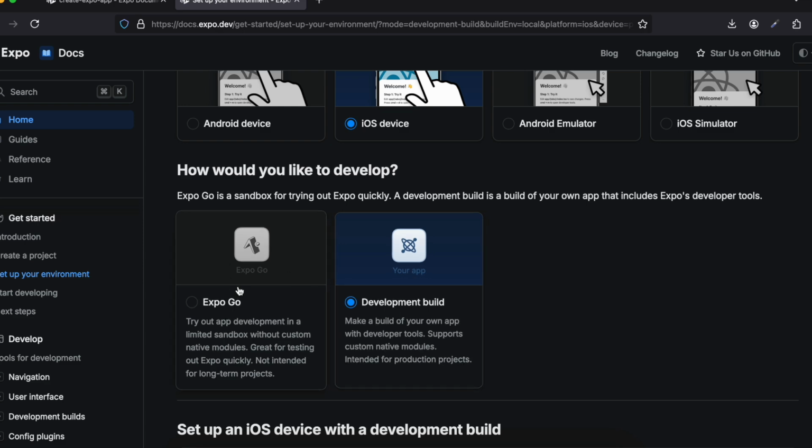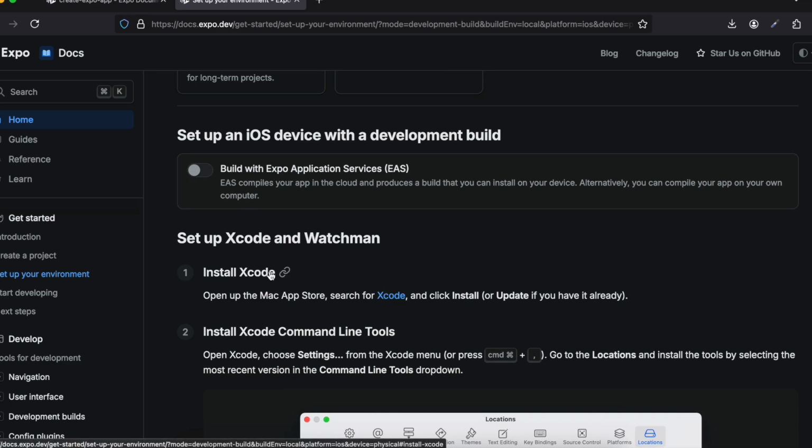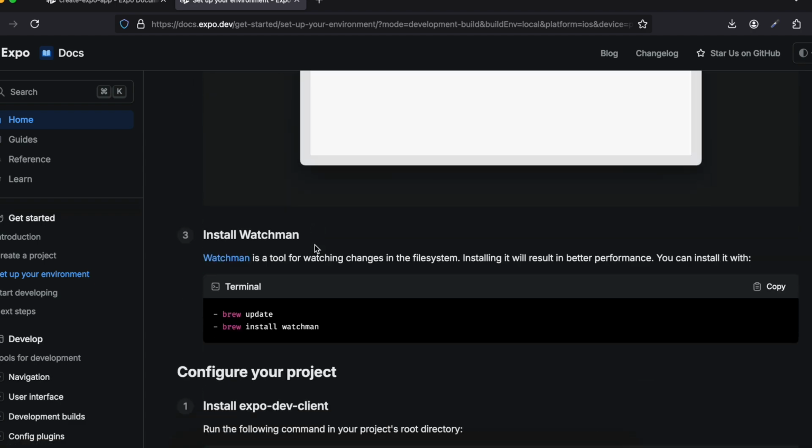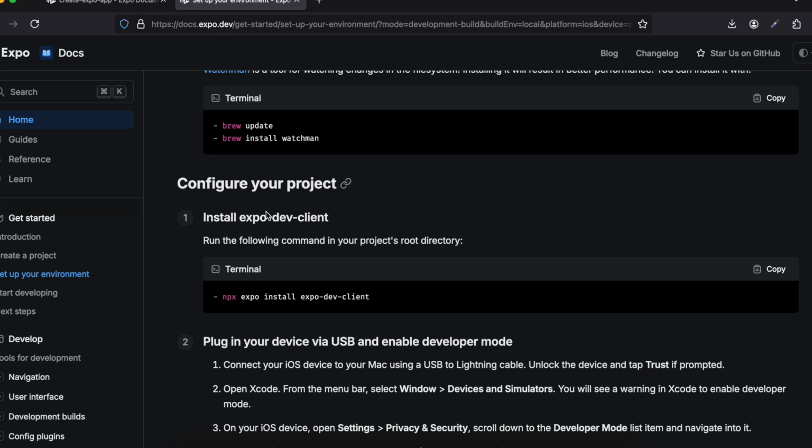Expo Go is only for prototyping, so it is pretty much useless for us. And here I have disabled this EAS option because I don't want to use EAS. I will be using my own laptop to create development builds. I have already done the Xcode, command line tools, and Watchman installation, so I won't be doing that. If you haven't done it, you will have to do it.